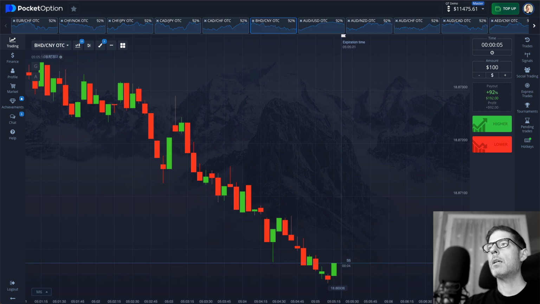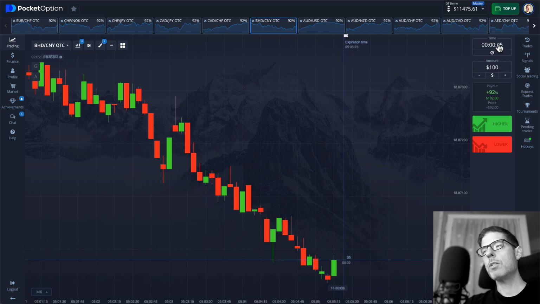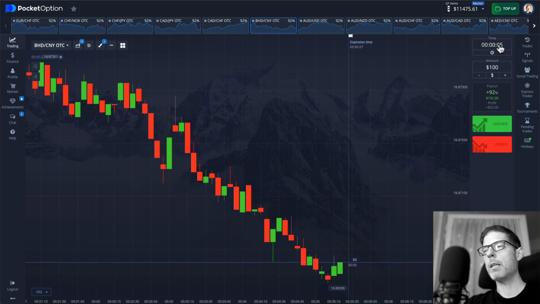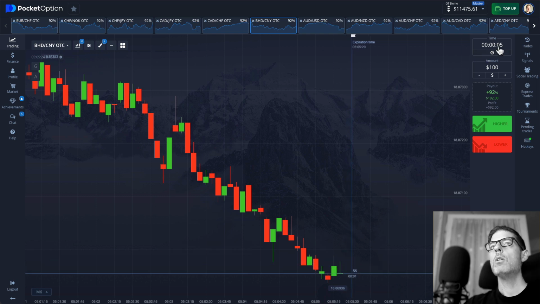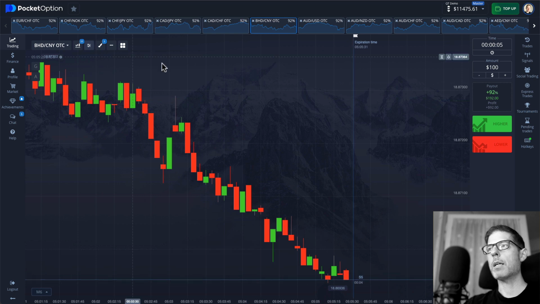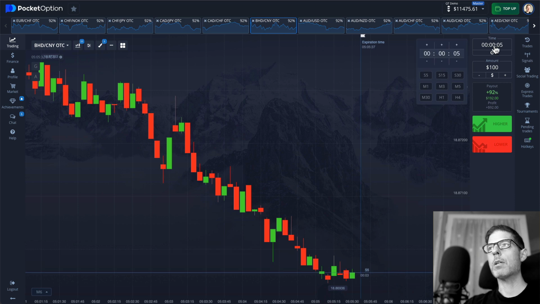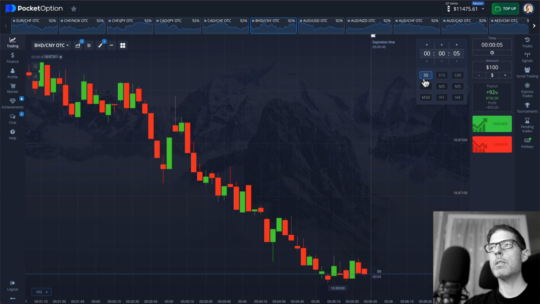So we've got this timer over here that we need to change if it's not already on 5 minutes. It might say 1 minute or 2 minutes or something like that. So if you set the chart to 5 seconds, now you just need to set the expiration to 5 seconds. And if you click on this timer, another little menu will appear, and just click right here where it says S5. And that's just a quick little preset there.